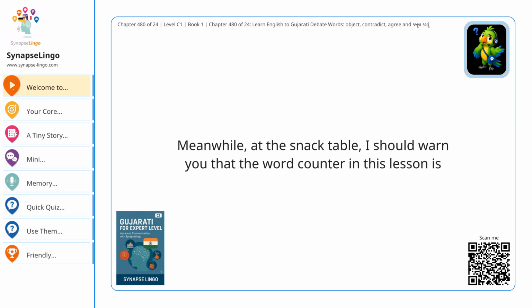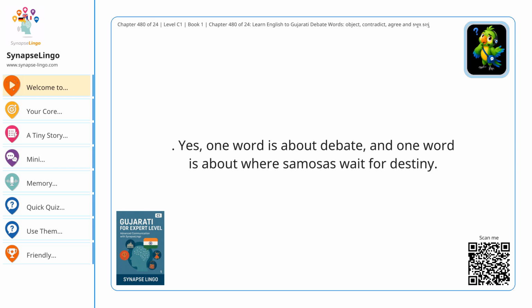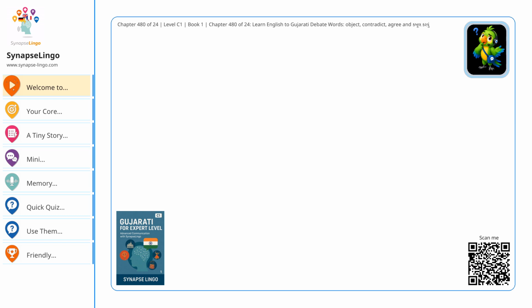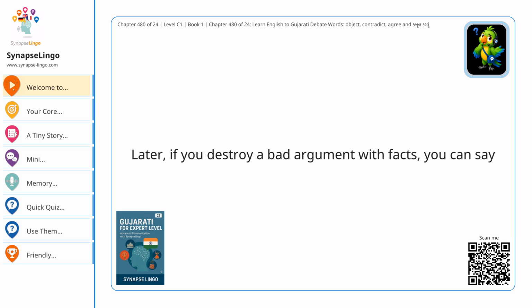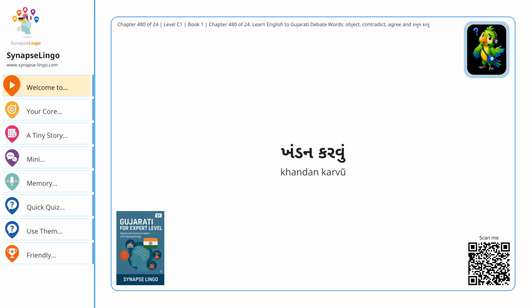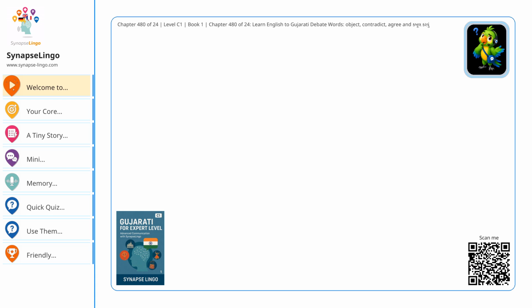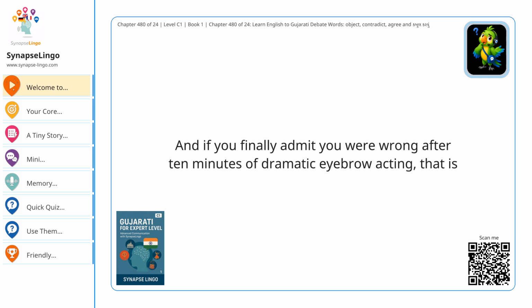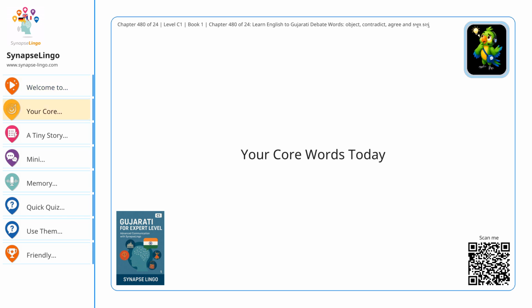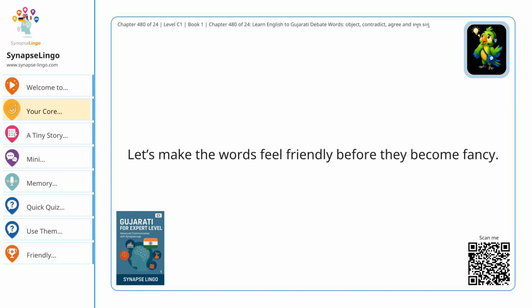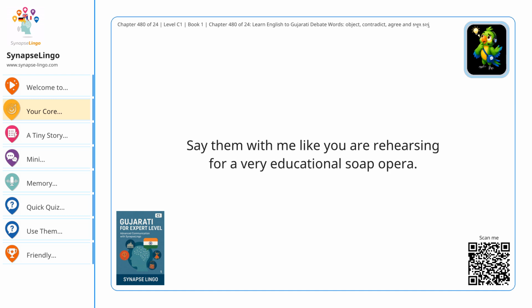Meanwhile, at the snack table, I should warn you that the word counter in this lesson is, કાઉન્ટર. Yes, one word is about debate, and one word is about where samosas wait for destiny. Later, if you destroy a bad argument with facts, you can say, ખંડન કરવું, which can mean invalidate or refute depending on context. And if you finally admit you were wrong after 10 minutes of dramatic eyebrow acting, that is, કબૂલ કરવું. Your core words today. Let's make the words feel friendly before they become fancy. Say them with me like you are rehearsing for a very educational soap opera.